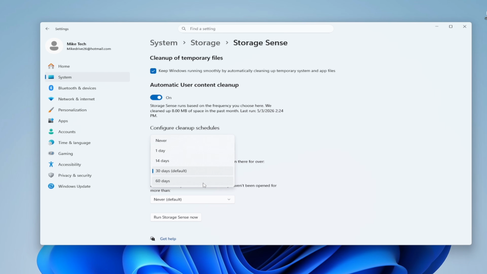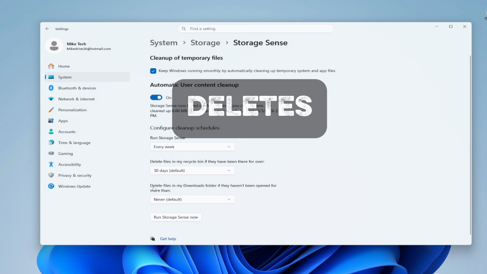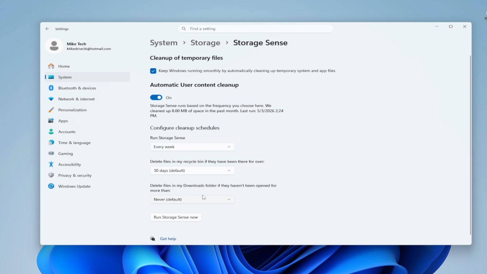Now pay attention because the next dropdown is the most dangerous one on this entire page. It asks how long files in your Downloads folder can sit unopened before Windows wipes them. Read that one more time. Wipes, not moved to the recycle bin first. Gone, with no easy way to get them back through the usual recovery options.